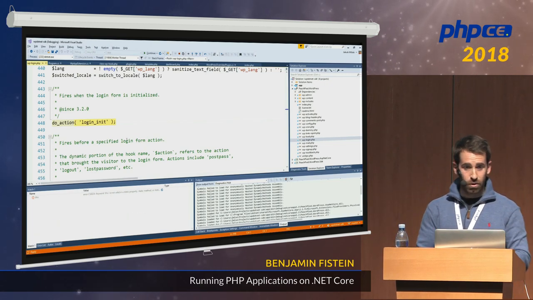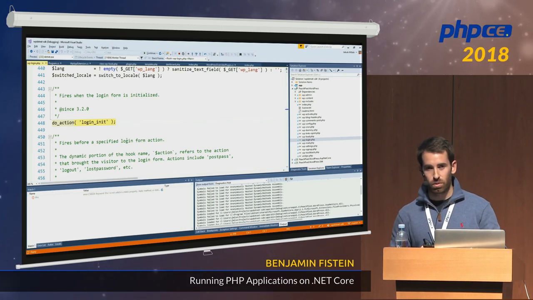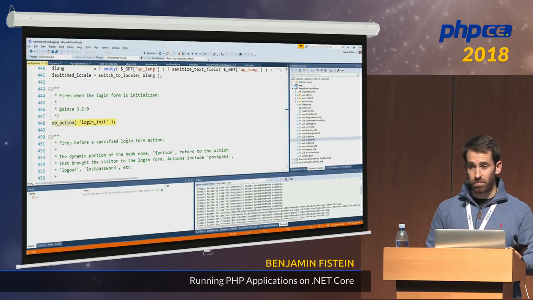And thanks to Xamarin, we were able to launch it on my Android phone. And it's easily possible to take that same code and launch it on an iPhone.